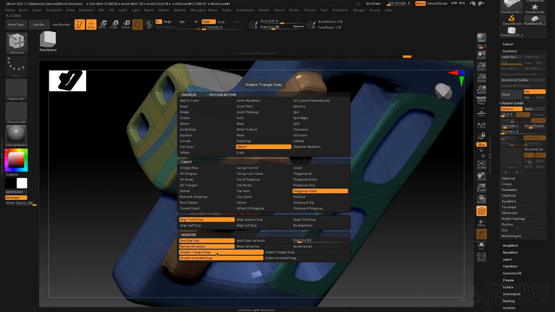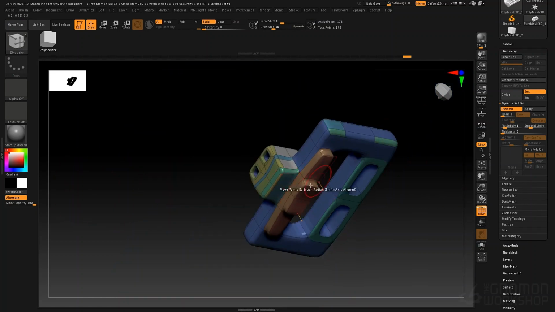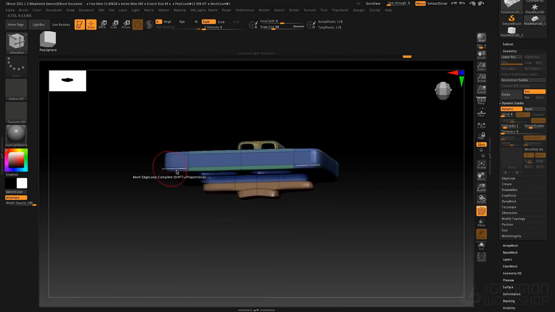Now you can disable your snapping right here, so you don't have to actually use that, and you can change your attraction as well, set no attraction, weak attraction, etc. So all of that is something that you are able to manipulate using the settings for this tool.